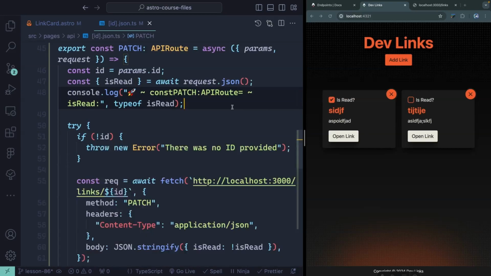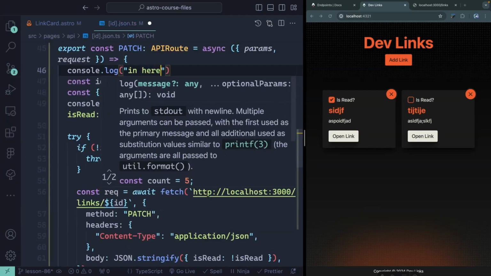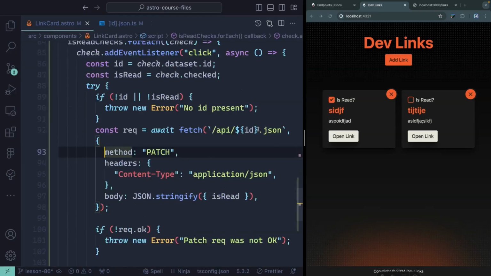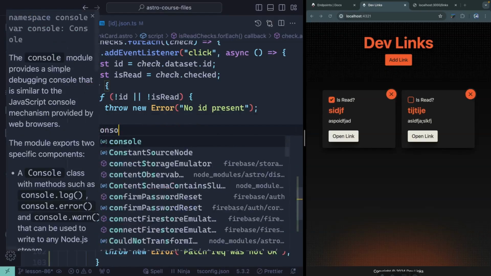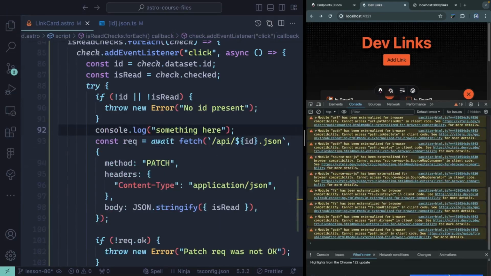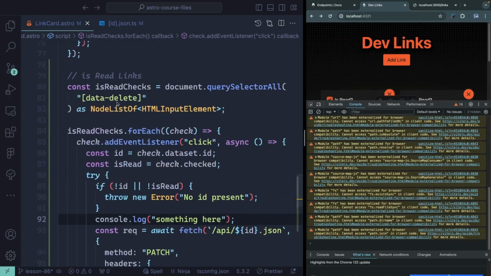I'm not seeing anything. So let's just make sure I'm actually getting anything inside here. All right, let's make sure it's actually hitting this endpoint, which should be with a patch to my actual API slash whatever happens to be .json. So this should be correct. Passing along isRead one way or the other. I guess let's also make sure that we're getting something here. All right, not the world's best debugging, but if I click over here, it should say something. I'm not seeing anything.